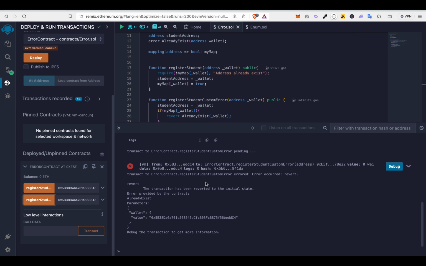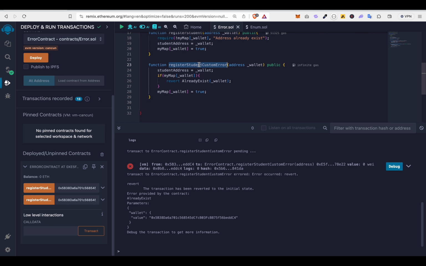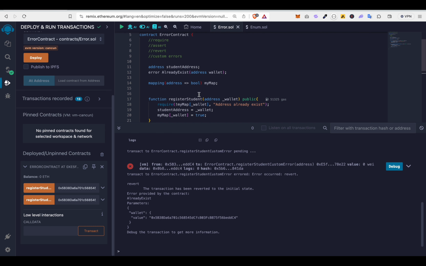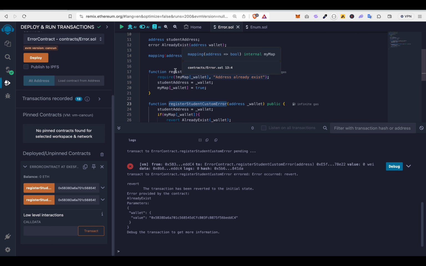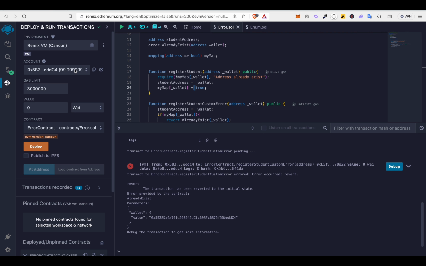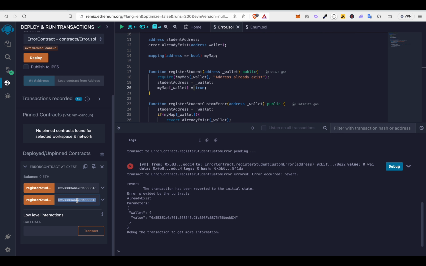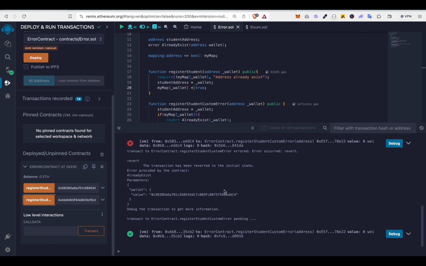So this is giving us an error. The transaction has been reverted. Okay, yeah, so it's giving us an error because even though we have not called this function before, we are using the same wallet address that we initially passed to the register students function, which was already set to true. If we try to use a different wallet address, we shouldn't get an error. So since we have not registered it in this first function, this should work out fine.